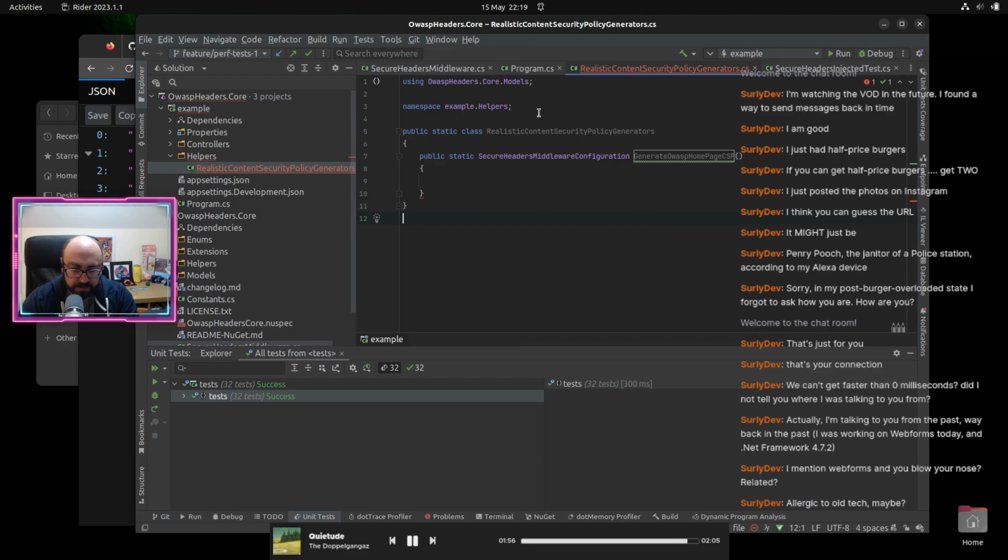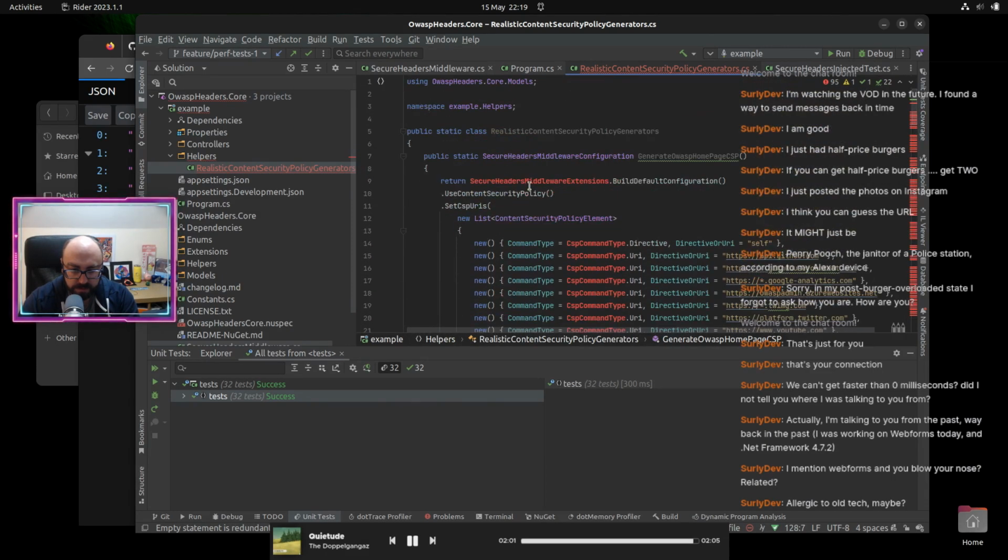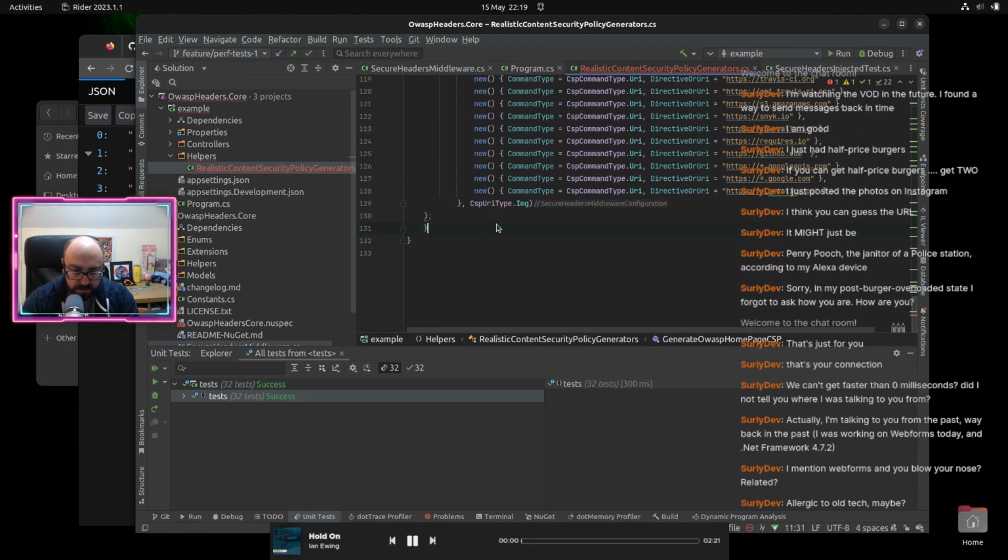Probably too many brackets, but there you go. And we go return that. Really want like this. So I do that. Excellent. Too many brackets, perhaps. Yep, it's happy now.